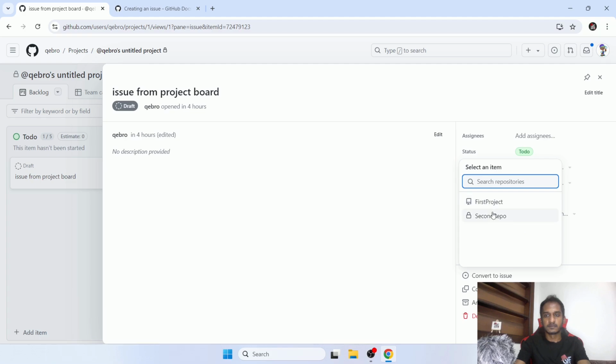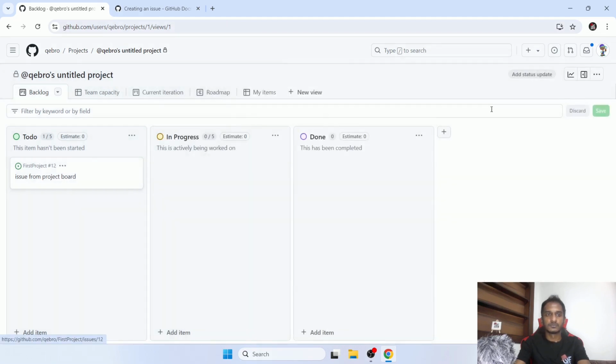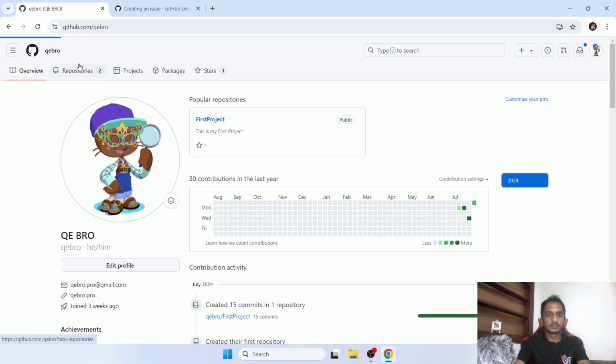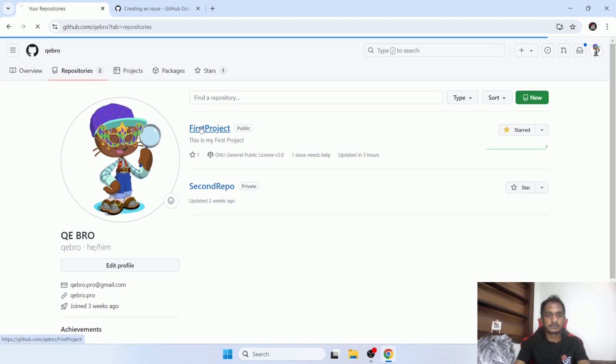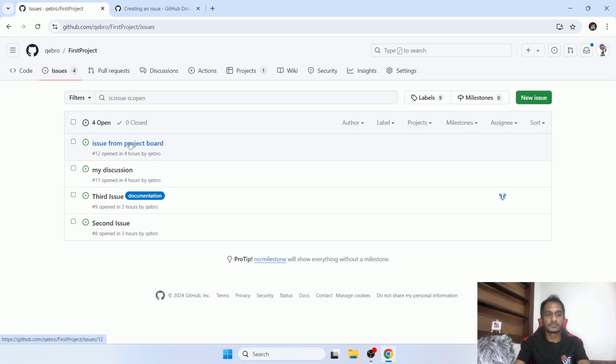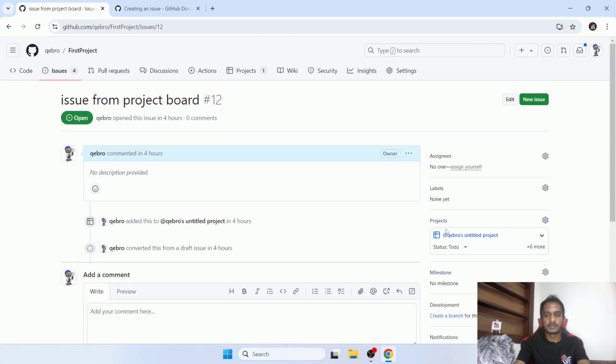If I click on convert to issue, you will be asked to select the repository. Once I select the repository, you can see it was converted to an issue. Then you can go back to your repository, and if you come to issues, you can see this is the issue which was created from your project board, with the same template. And here you can see it is linked. The project also automatically got linked to this particular issue.